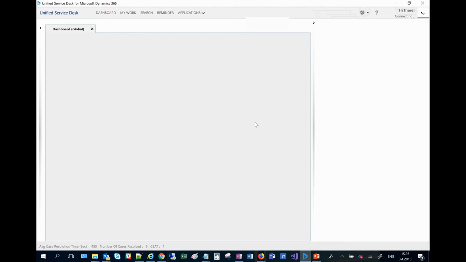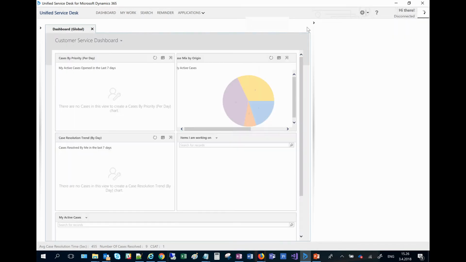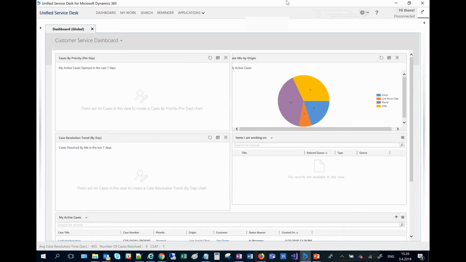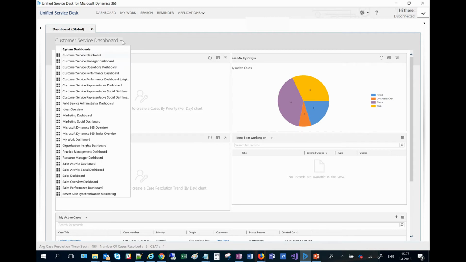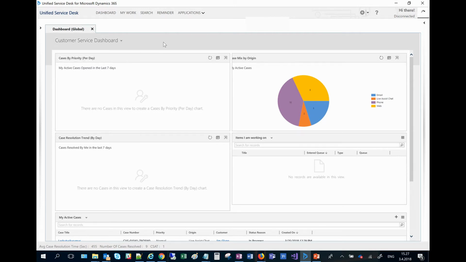And now it's about to start. In my sample scenario here, I have the customer service dashboard configured as the starting screen, and naturally you can select different dashboards that are available in your CRM organization.